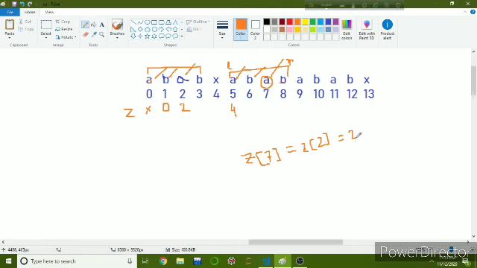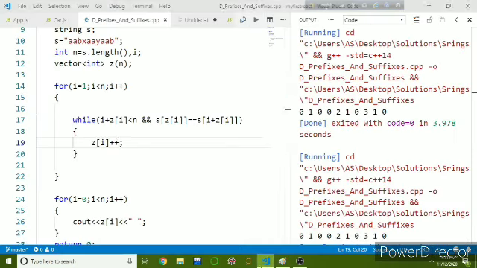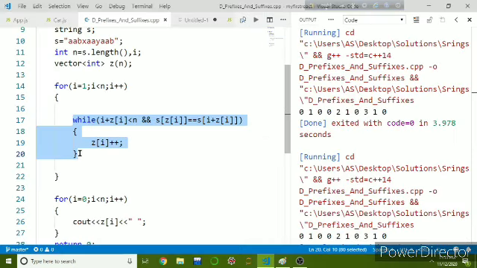And what is the improvement? As the value is initialized with 2, we already know that 7 and 8 are matched with 0 and 1. So we don't start the matching from this A with this A and this B with this B. This is already matched as the value is initialized with 2. So we will directly start from this 9 with this 2 and so on. Okay, so we have reduced the number of iterations of this while loop.